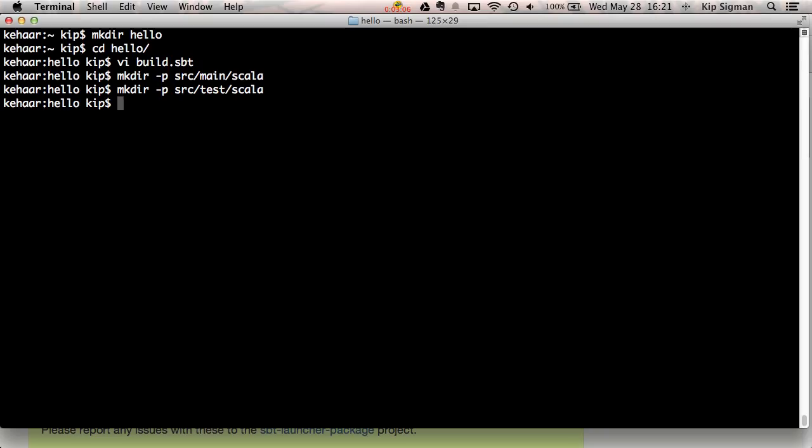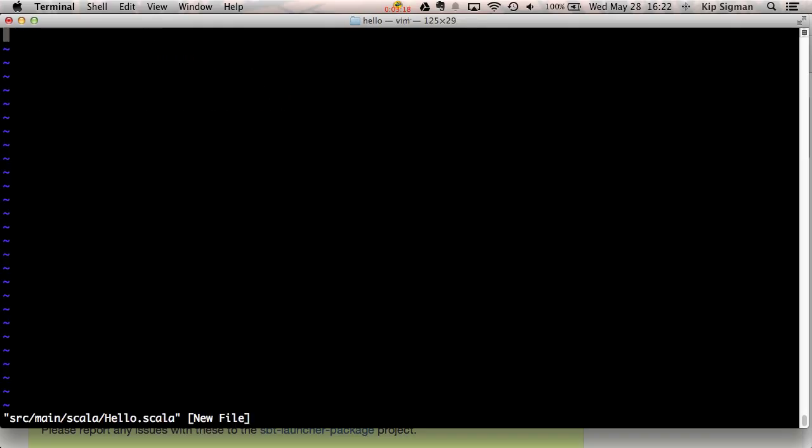And I want to create at least one Scala source file so we have something to compile. So I'll put that in src/main/scala. I'll just call it hello.scala. And I'll create an application object so we can also run it. Let's put some very basic functionality in here.